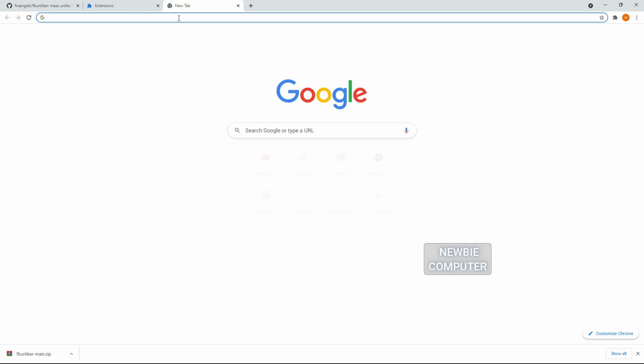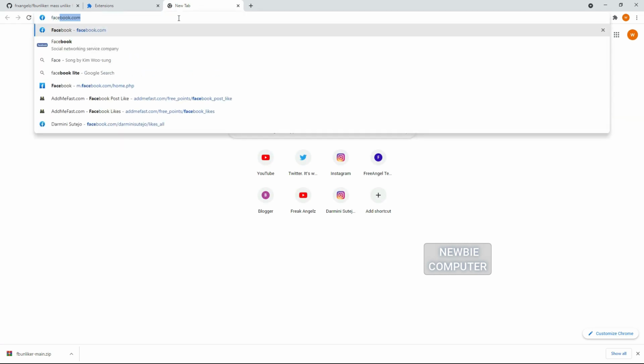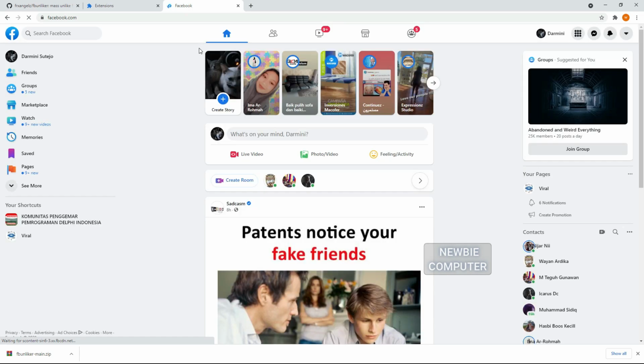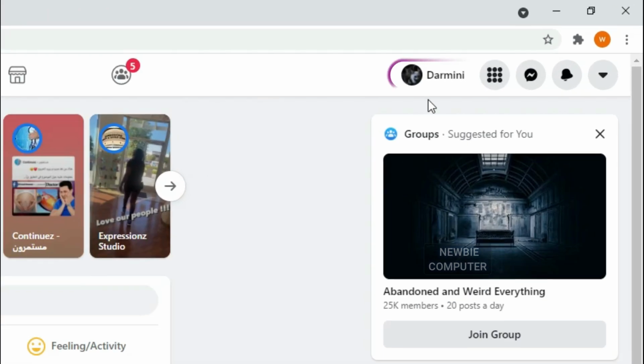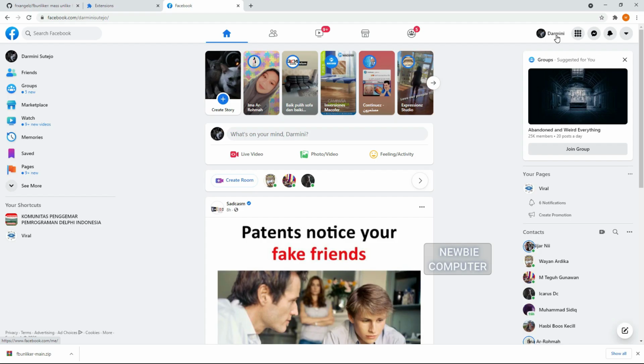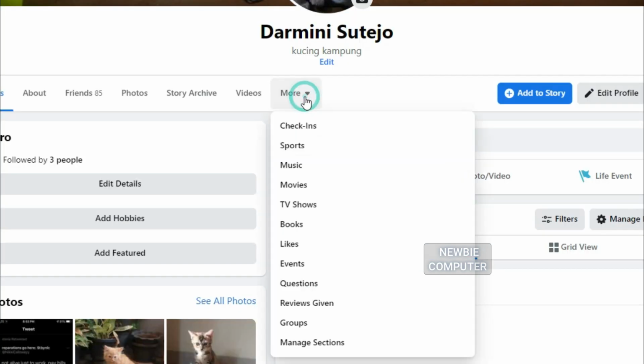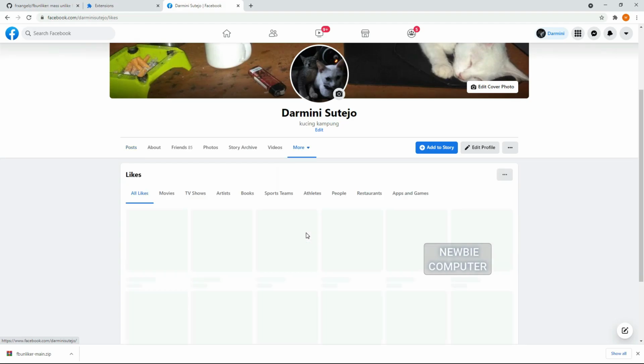Now go to Facebook page, make sure you're logged in. Reload the page to make sure the extension is loaded properly. Go to your profile page. Click More button and select Likes menu. You will be redirected to a page containing a list of likes that you have done.